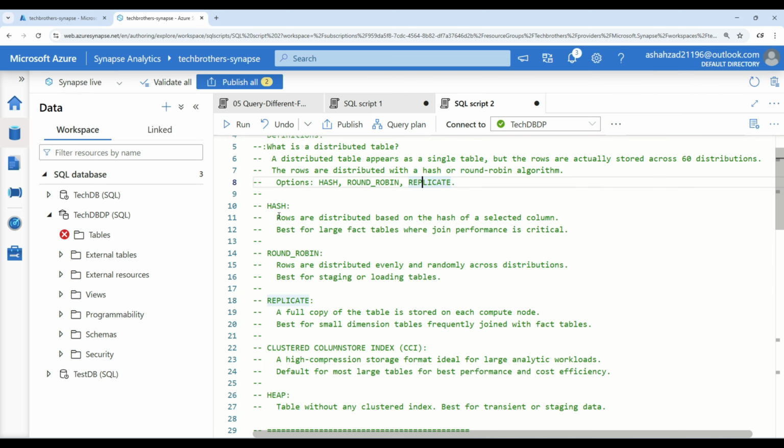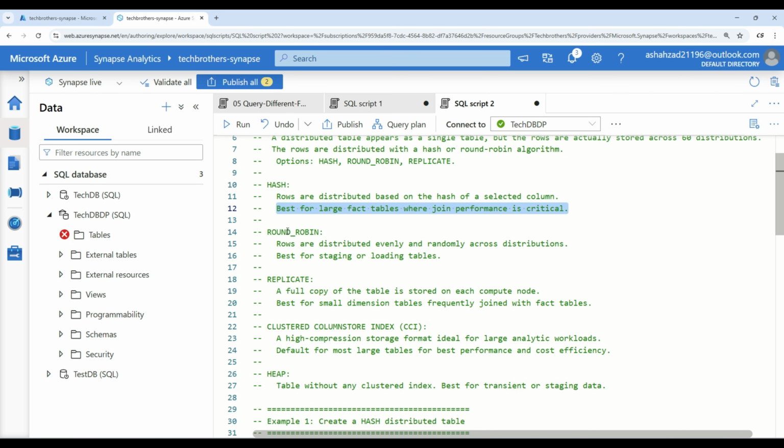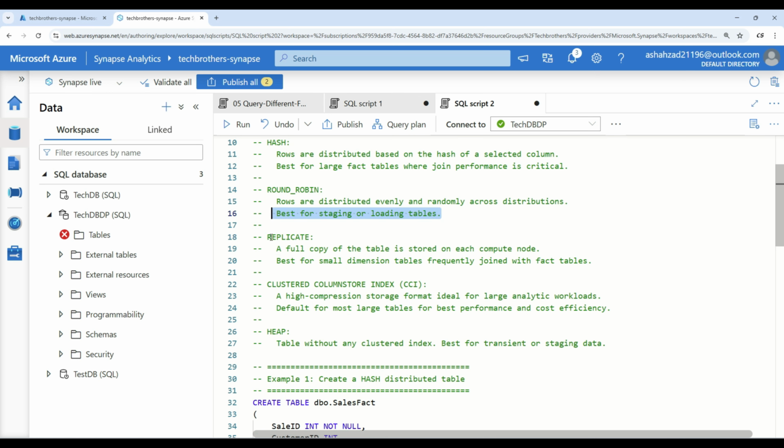So what is hash? Rows are distributed based on the hash of the selected column, and it is best for large fact tables where join performance is critical. Now what is round robin? In round robin, the rows are distributed evenly and randomly across distributions, best for staging or loading tables. And then we have replicated.